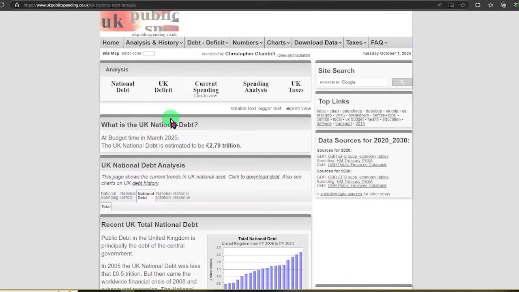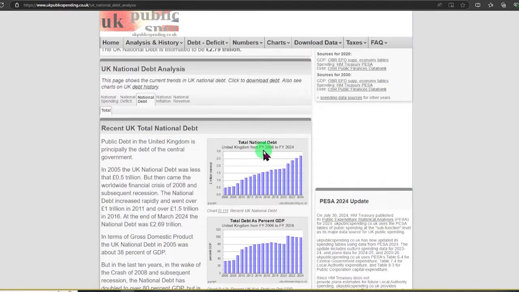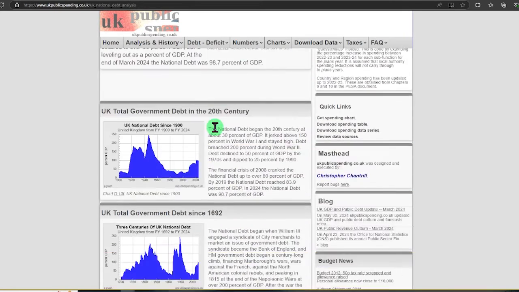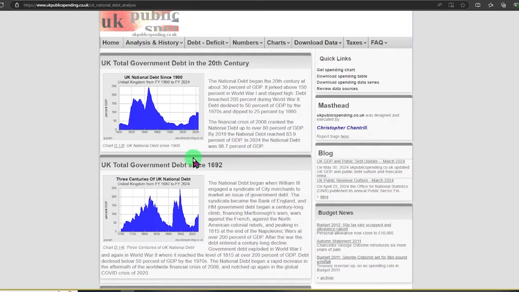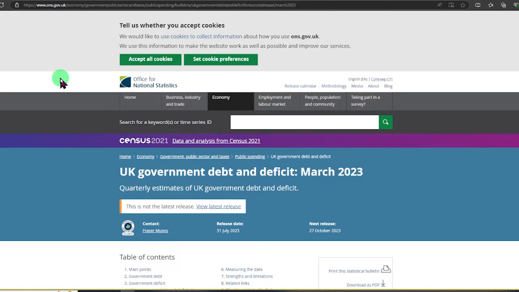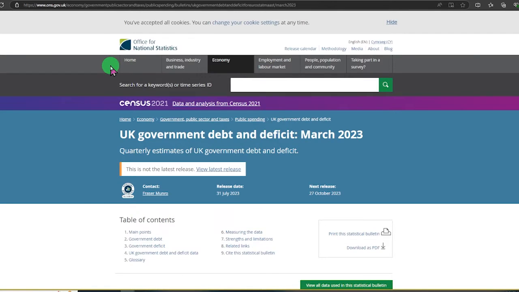First website is this one right here. You can see the national debt is 2.79 trillion, and you have charts over here. Pretty simplified website, but I guess it's worth checking out. As you can see here, it dates back to 1692. Wow.